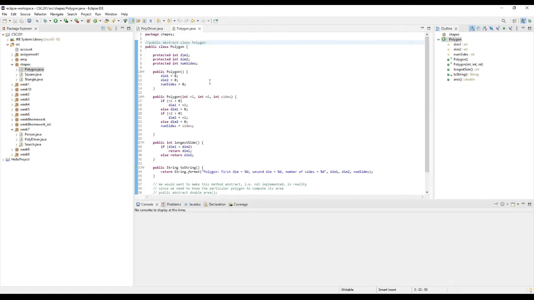Because what we're trying to do here with this interface is implement it for all these objects. But for this polygon class, we can see that we have a dimension of 1, a dimension of 2, and then we have a number of sides as well.